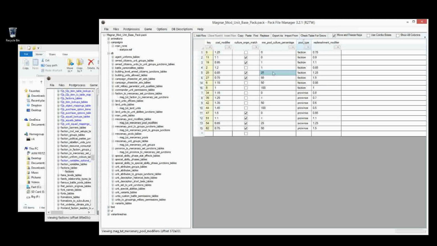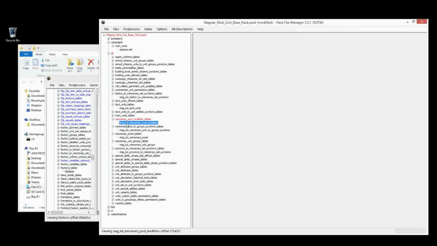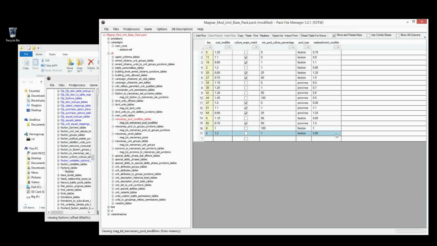So what we can do is we can say at 10%, let's pick one. So we'll say for the faction mercenaries, we have pool type is faction. This pool type pulls from that one mercenary table that we didn't actually add. There are only 2 options for it, faction or province.